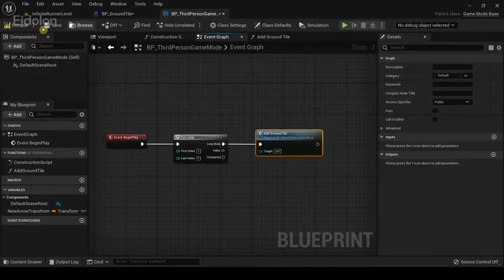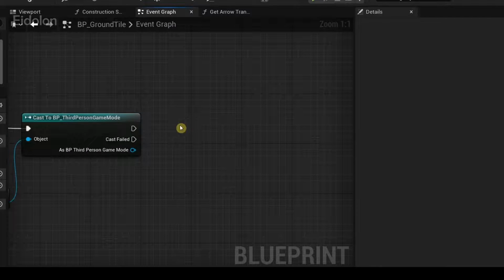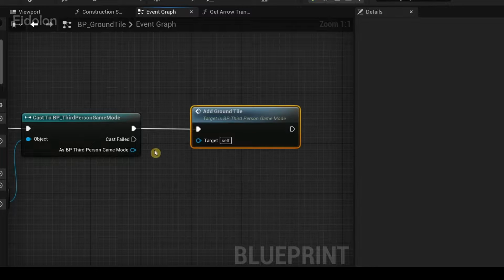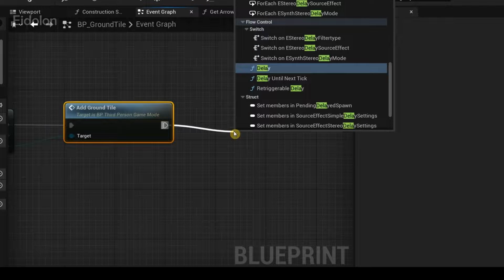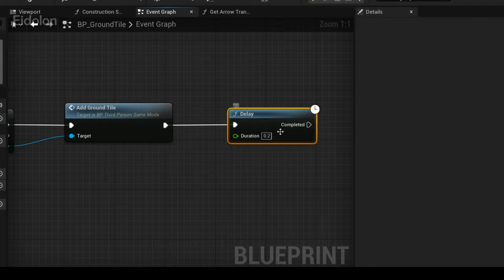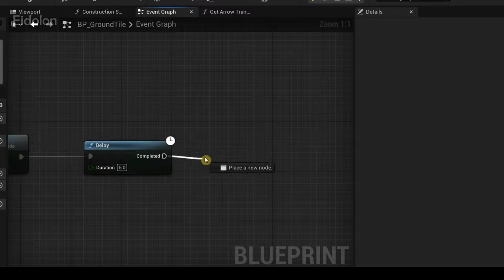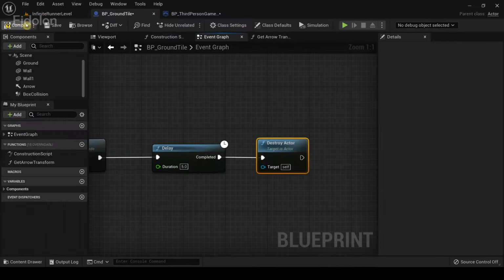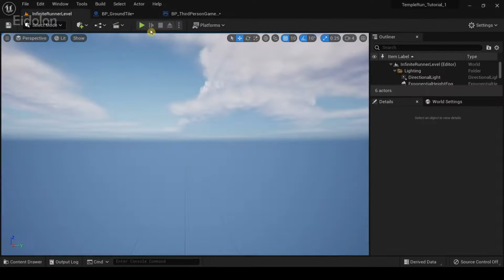And then we're going to compile this first and go back to the ground tile. From here, drag out and type the function Add Ground Tile, and then drag the data output pin and connect it to Target. And then from here, I'm going to add a Delay so that we can delete the created ground tiles after a certain duration of, let's say, 5 seconds. So after the Delay node, I'm going to drag the execution pin and then type Destroy Actor, compile it, and then run the game.